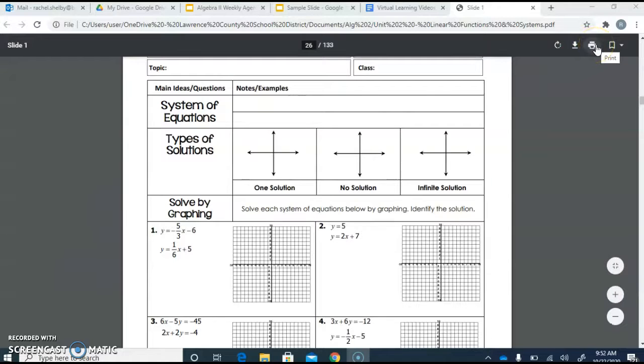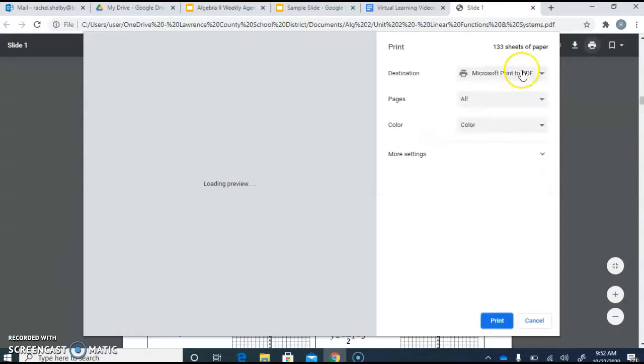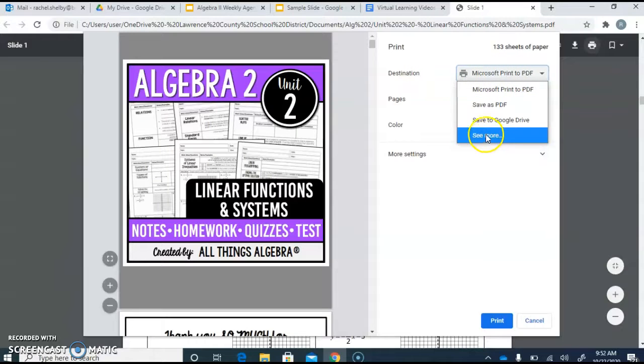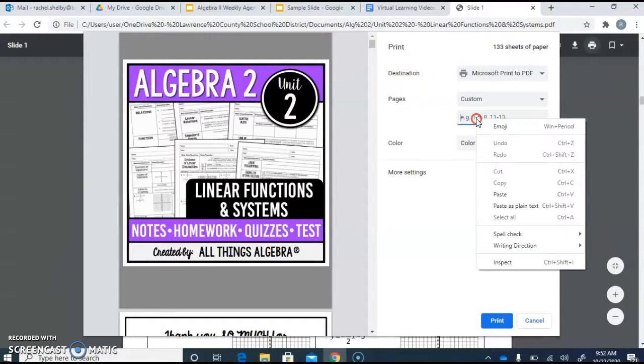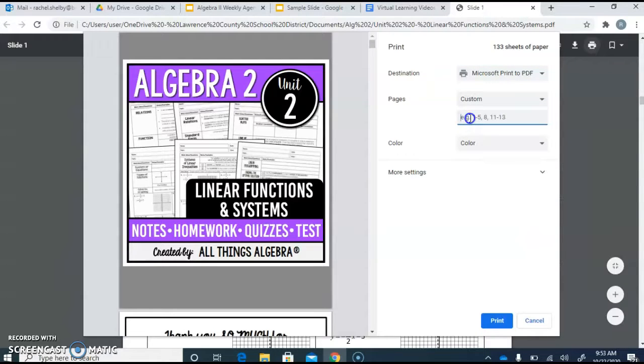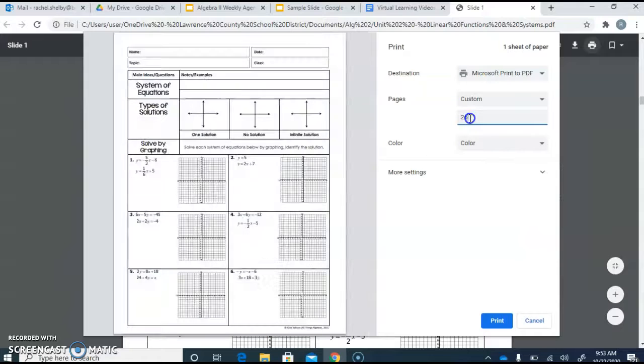So you're actually going to click print, and right here under destination, you at school will have your school printers listed that you have an option to print to. And then you'll have Microsoft Print to PDF, or it might just say save as PDF. Either one is fine. And then under pages, you want to do custom because you don't want to save all of them. This was page 26, so I'm just going to do page 26.